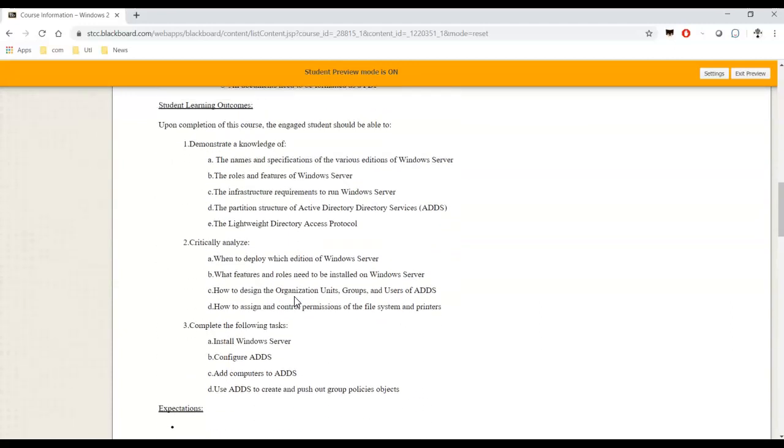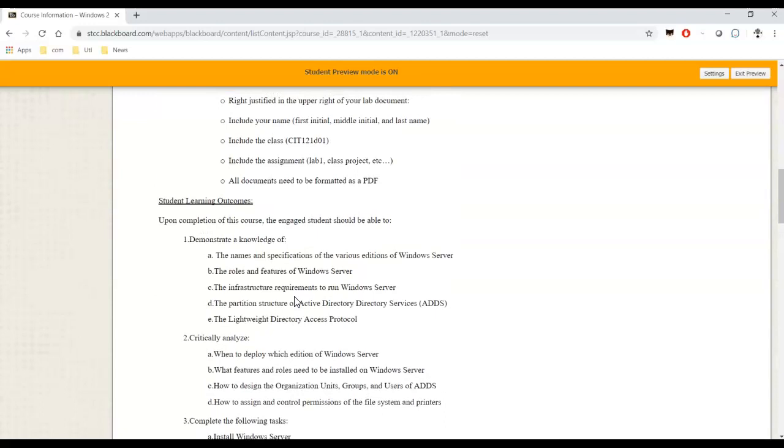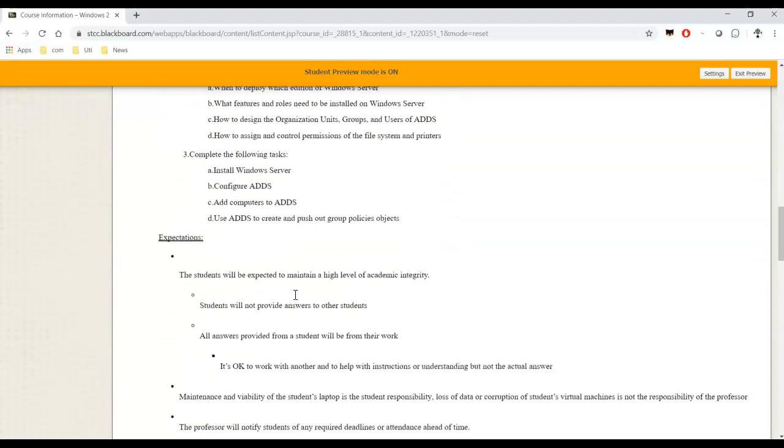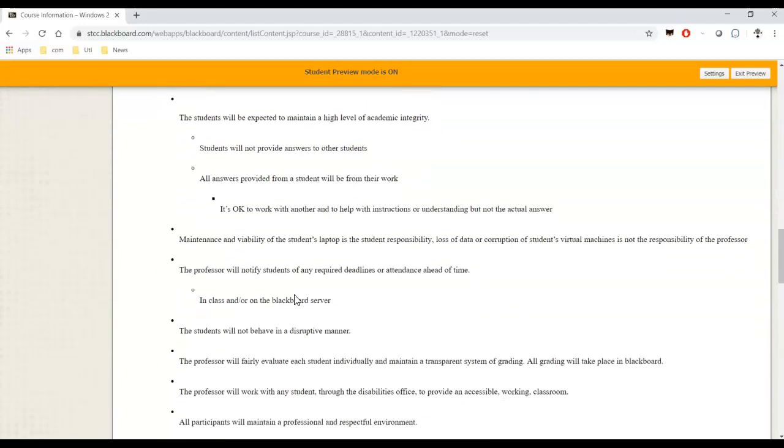All right. So these are the SLOs, which actually were written by me. The other SLOs in my other classes were not written by me. That's why they're so neatly organized. Again, this is what our goals are to be. Okay. Let's talk about expectations.